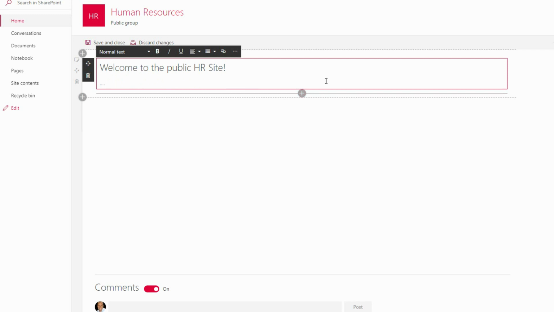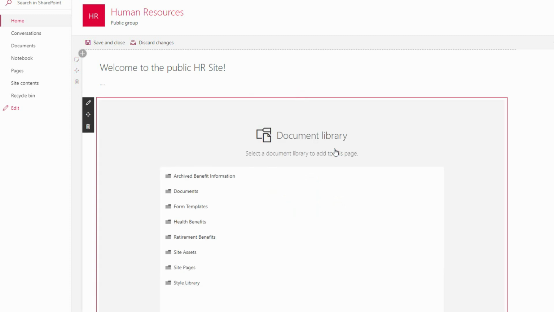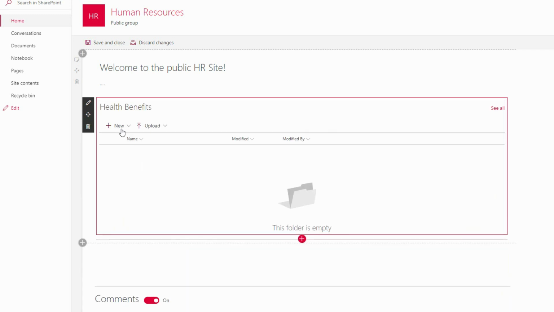Okay, so typing messages is nice, but it's not particularly useful. What's really useful here is if I give them things like their retirement benefits or their health benefits quickly. How would I do that? I click the little plus sign here below the welcome message, and I say, oh, here is a document library. I click on Add a Document Library, and I say, oh, show them the health benefits right there. And it loads up the health benefits right here for me.